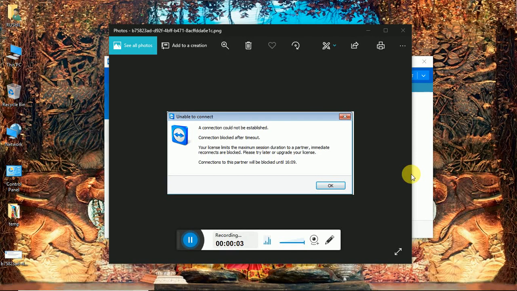Here I am with a new tutorial on how to fix the TeamViewer session timeout issue. If you are getting this type of error after some time while you are connected with TeamViewer to a different computer or PC, then I have a solution for you on how to fix this error.